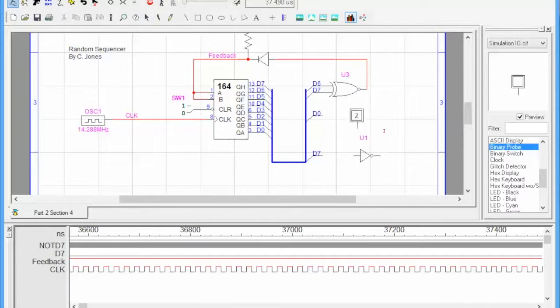Okay, let's put a binary probe on this one. Things are a little close there, so I think I'll just pull this guy down a bit, pull this guy down a bit. Now I want to connect these two up, and I think I'll name the output here back to not D7. I think I have everything just the way I want it.